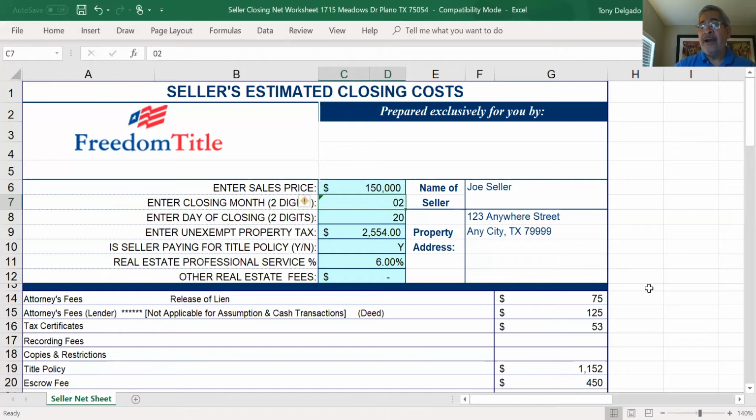I'm recording this right now, guys. It is the middle of November. So I went ahead and picked a closing date in February, the 20th of the month. Now, to be honest, I usually like the 15th, so let me just change that to the 15th of the month, okay? Just to show you it is an interactive spreadsheet.